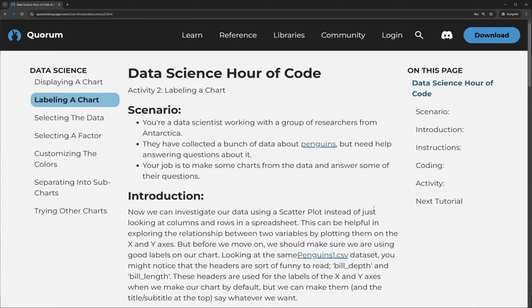So in this lesson, we're going to be learning about labeling our chart. Some of the things on that previous chart that were a little bit default were, one, the chart was named chart. It didn't have an actual name assigned to it. And the axes were named based on the actual header values.